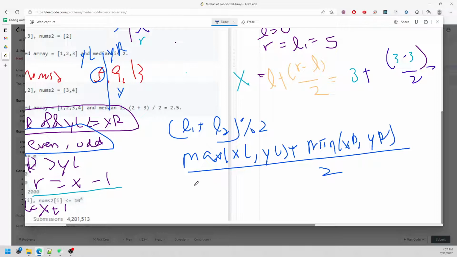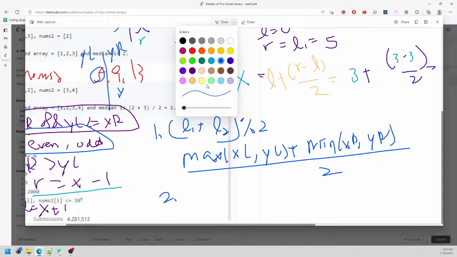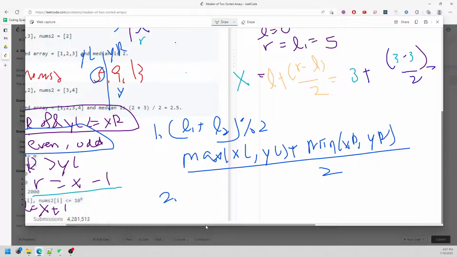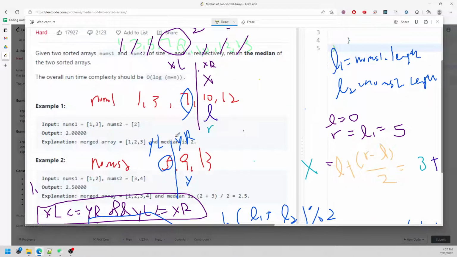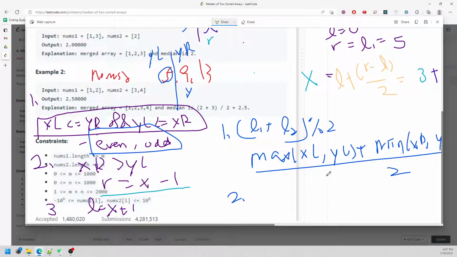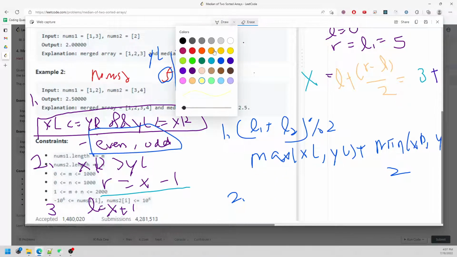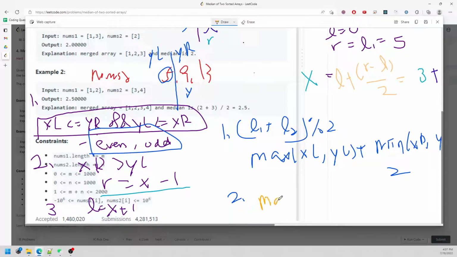And if this is odd, so this is one case, this is second case. If this is odd, right, you want to take the left value only. So, but you have to take the maximum. It's gonna be the maximum. This color is pretty bad. So it's gonna be the maximum for XL and YL.